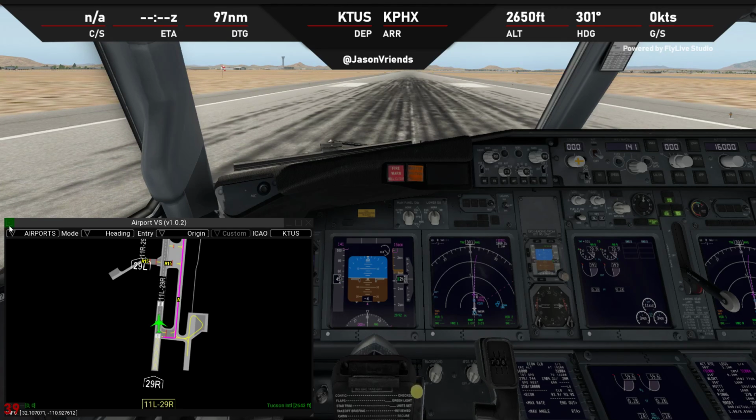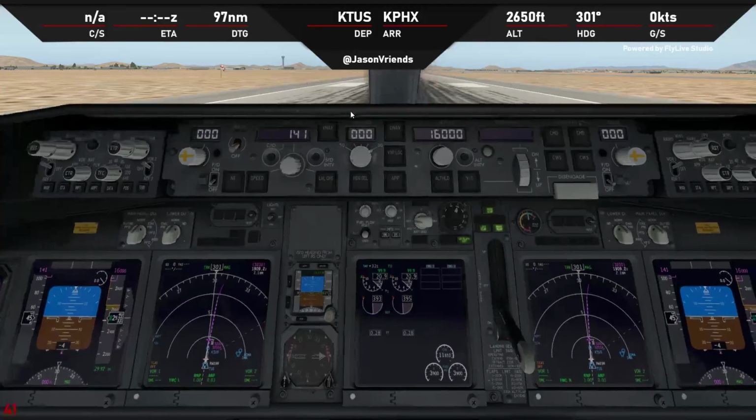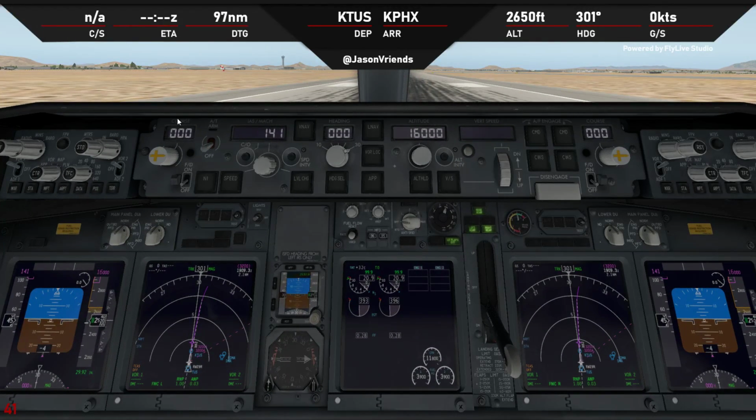We can hide the airport visual system. We don't need that anymore. Let's go have a look at the mode control panel again. We're going to activate the auto throttle, activate the flight director. We'll activate the first officer flight director.